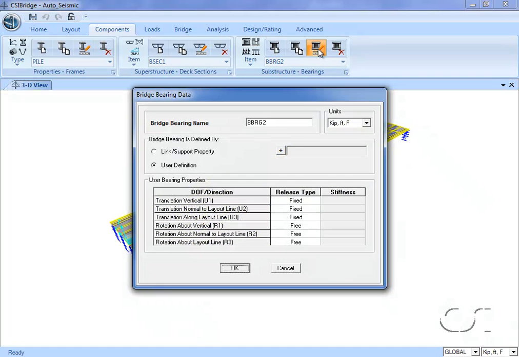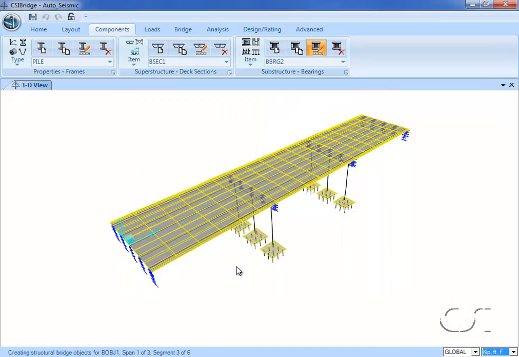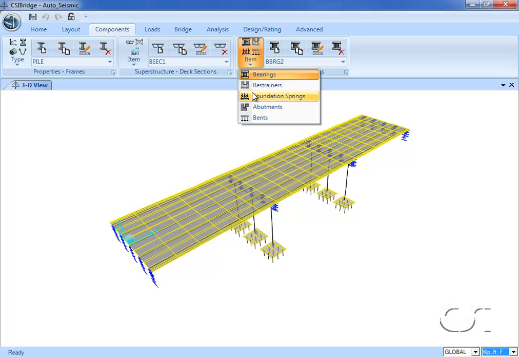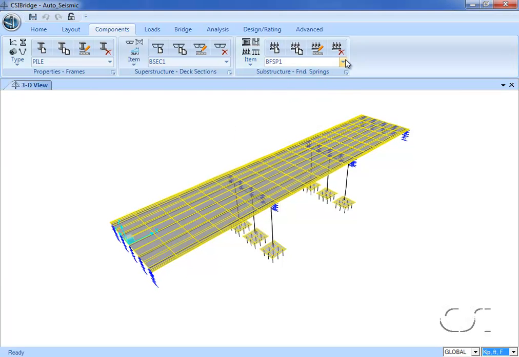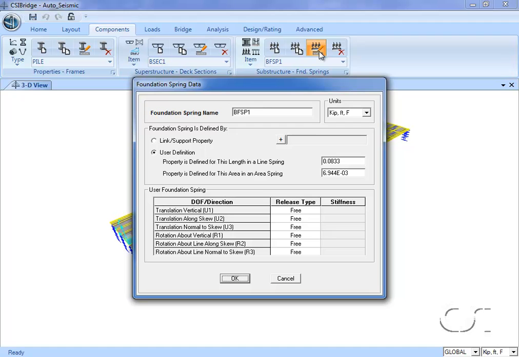The second bearing is used at the bents and restrains translation in all 3 directions. Next is the foundation spring. We have defined one spring property to be used at the bottom of the bent columns. In this case, all releases are set to free, as we want the forces from the columns to be transferred directly into the pile cap foundation. If we were not explicitly modeling the foundations, we would set some or all of these releases to fixed.